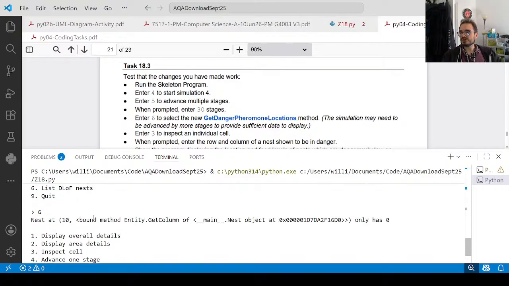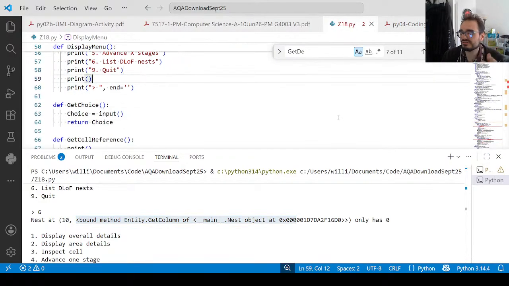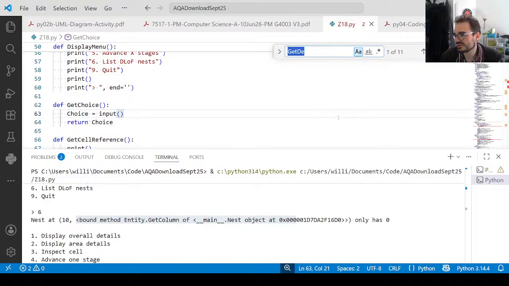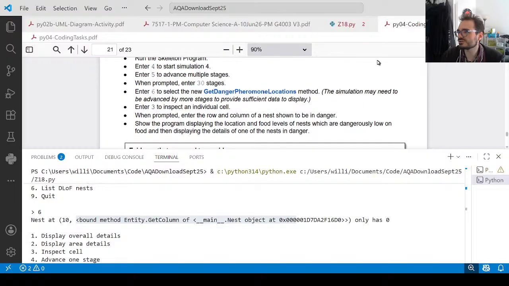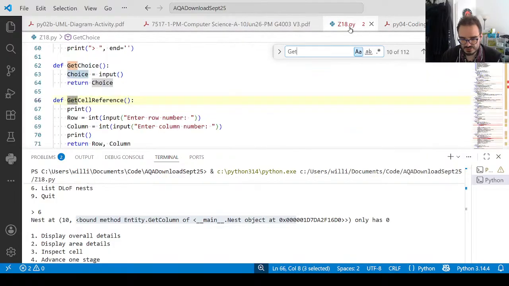Oh yes, I messed it up here, right? This means you've forgotten brackets. And this is a lucky one because that only affected my print. If you forget brackets in a compare, then they're not equal objects. Because they're not the same type, well, actually that might crash. But those are difficult to debug because they can go unnoticed. But where was this? Is in my nest. What's the name of this new method we're doing? Get danger pheromone locations. Get danger.